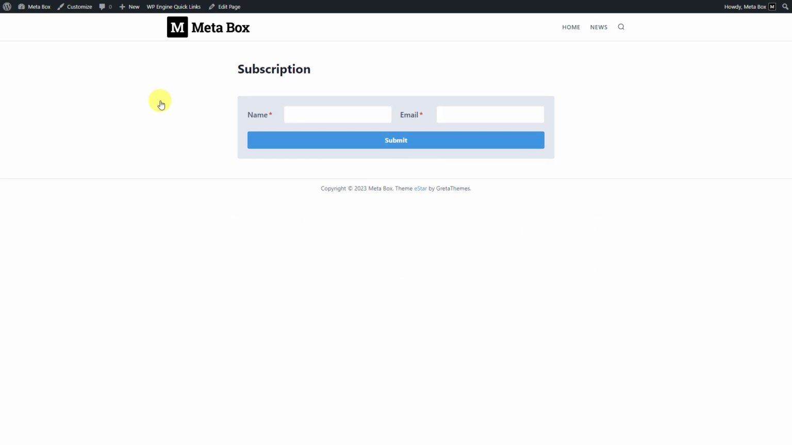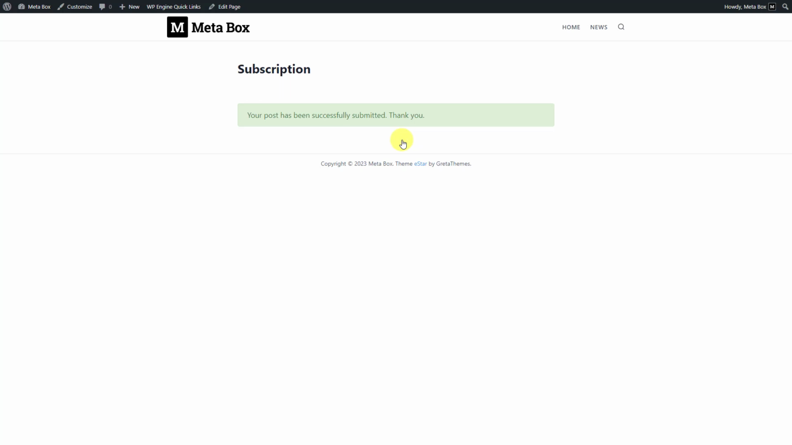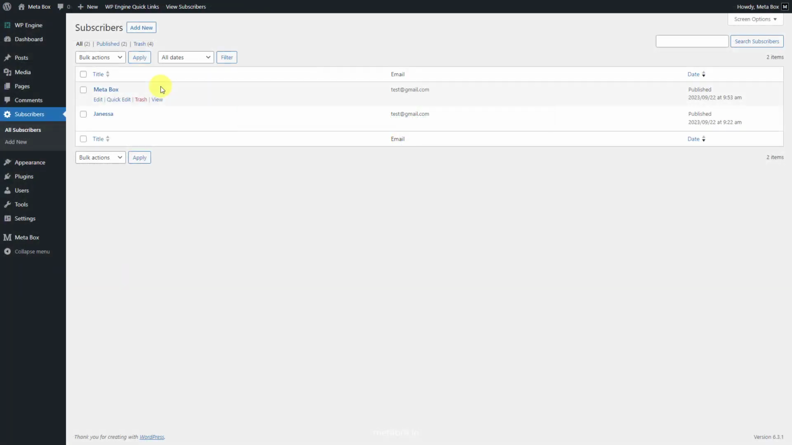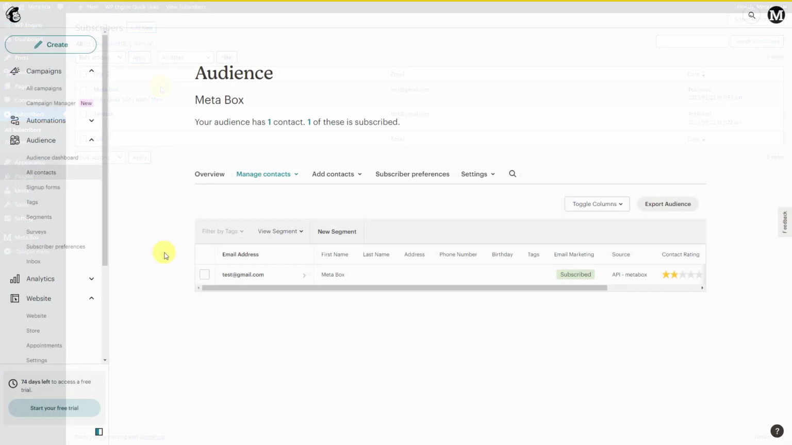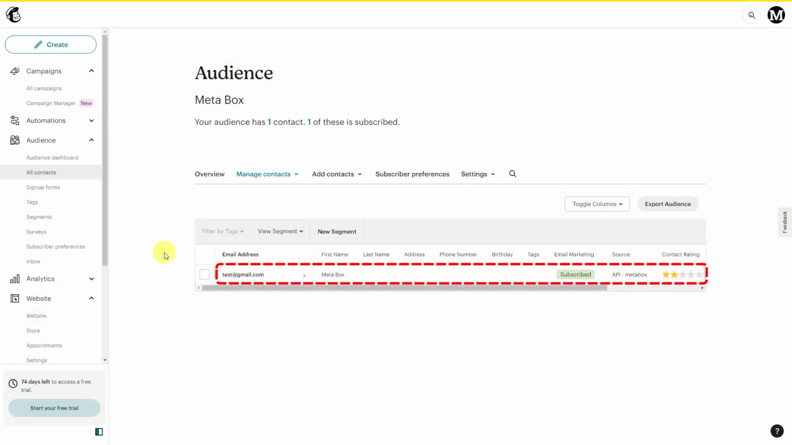This is a simple subscription form. Whenever someone submits the form, their information will be saved in a post of a custom post type. So, you can see the new account in the dashboard like this, and also in the email list in Mailchimp.